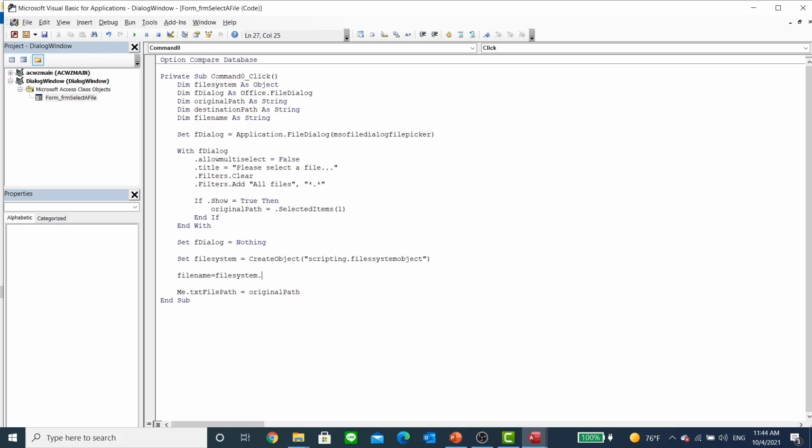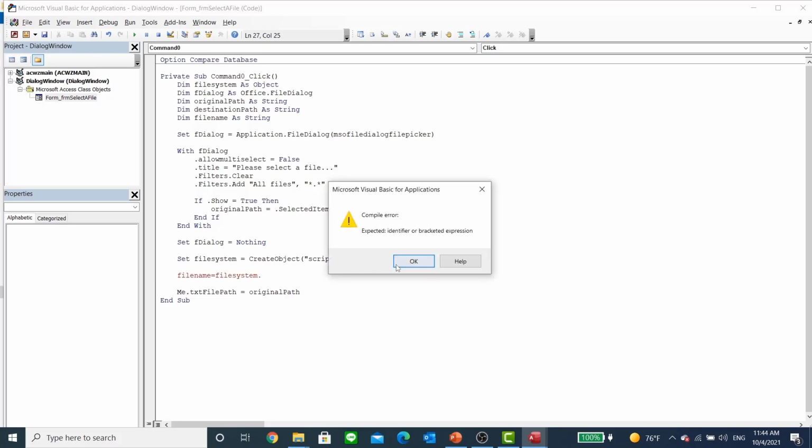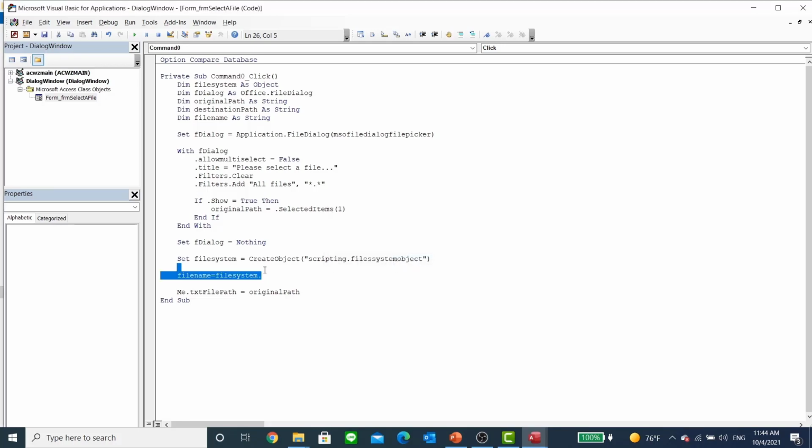No, that's right. That's my bad. Why is it not right here? Create object. That is file. That is an object. That's good.